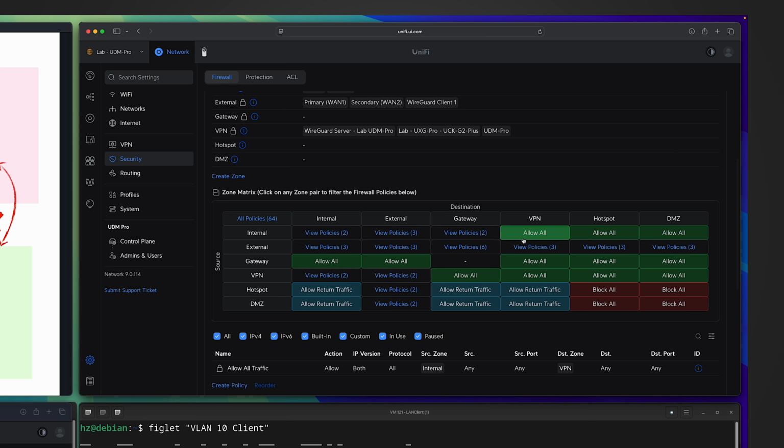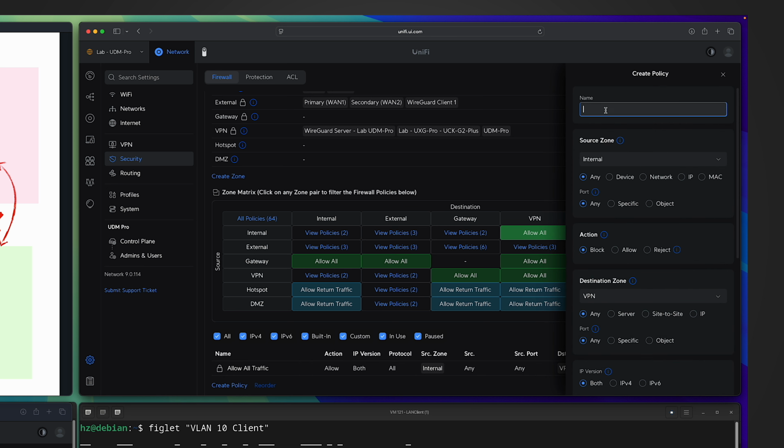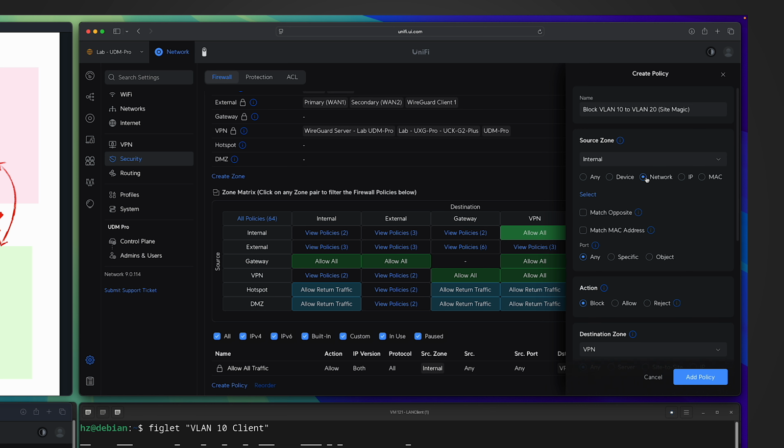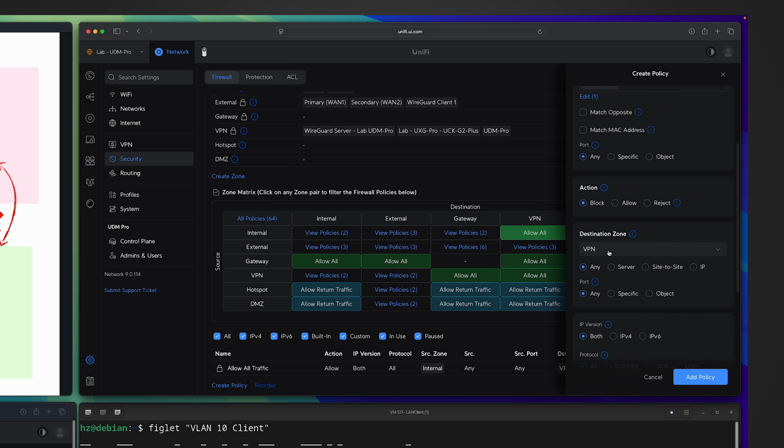So let me click on this cell, create a policy. So let me say block VLAN 10 to VLAN 20. And it's for Site Magic. Then for the source zone, the network is VLAN 10, and for the destination, the zone is VPN. And see here, now we have site-to-site enabled. This option was not enabled in previous scenarios, right? But because now we have the site-to-site VPN successfully established, that's why you see this option. So I need to choose site-to-site. Then I need to choose the gateway. In my case, it's the UXG Pro.